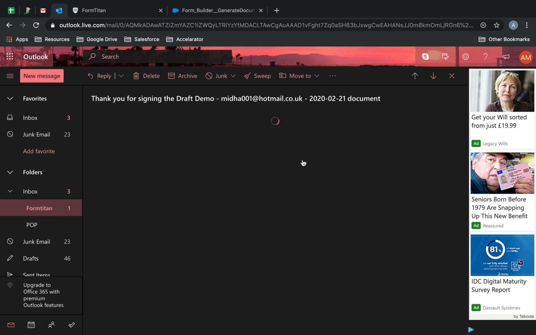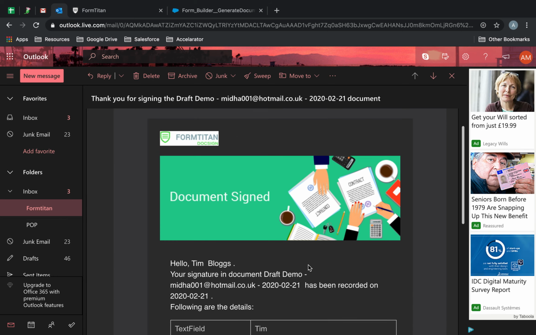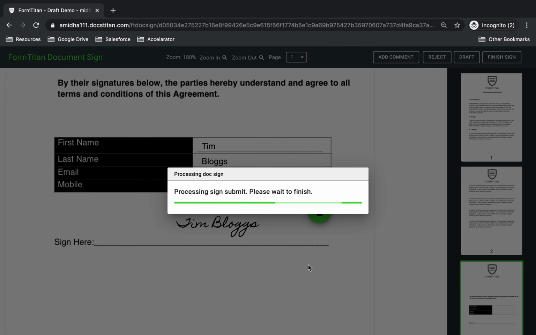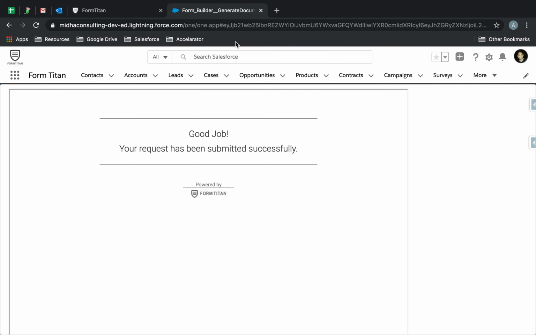So here we go. It will say, hello Tim Blogs, this is what you've submitted. Thank you for signing the document. So this is the process to setting it to draft, to modifying the draft email, to executing it from Salesforce, and then have it come back and signed as well.